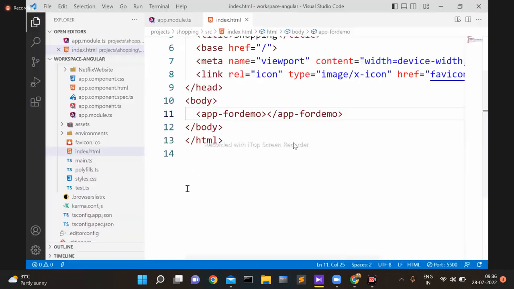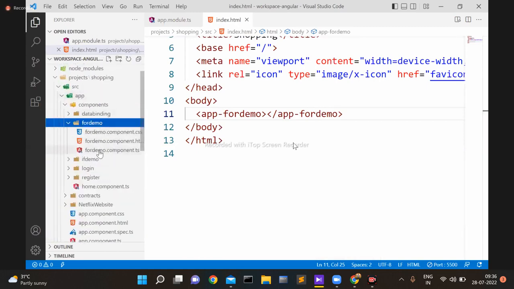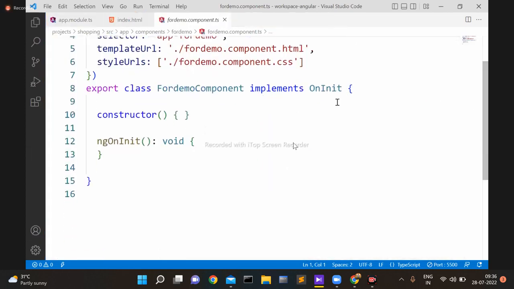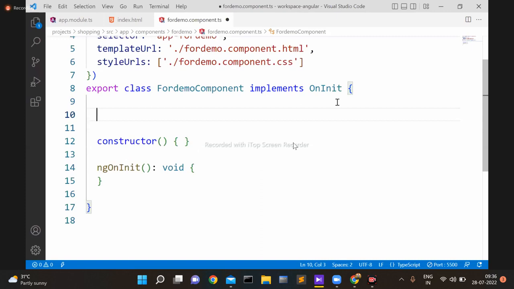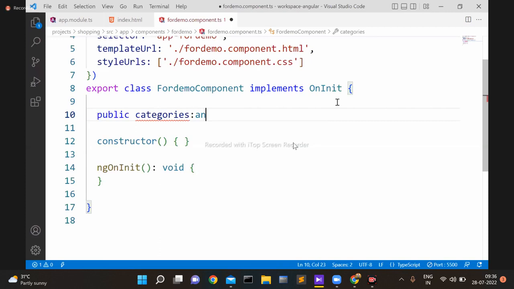Let's go to for demo component. In the TS file, we will create some list here. I am creating, how to create array in TypeScript we learned. I will create categories, any type, string type array. Into that we will pass some values. Already we learned how to design array. Here we will say electronics. We will say footwear, some fashion, like this I designed.